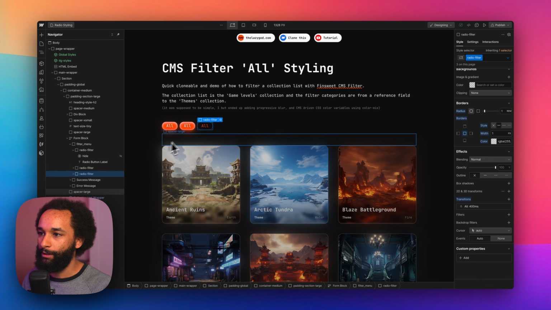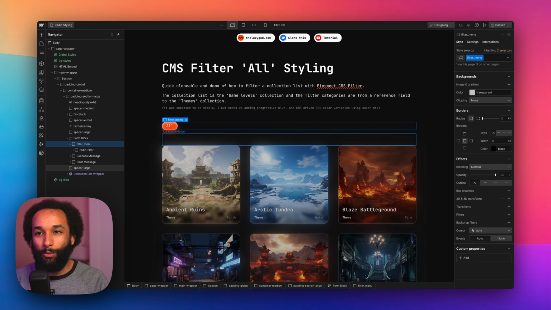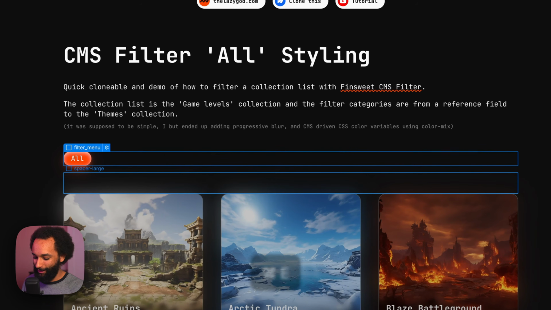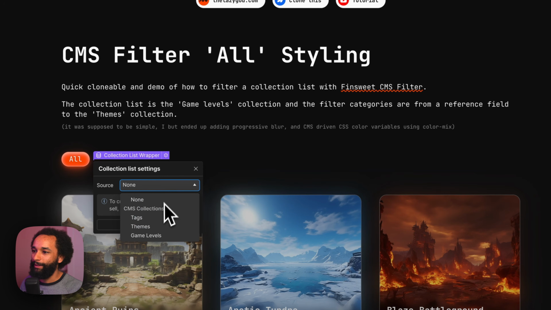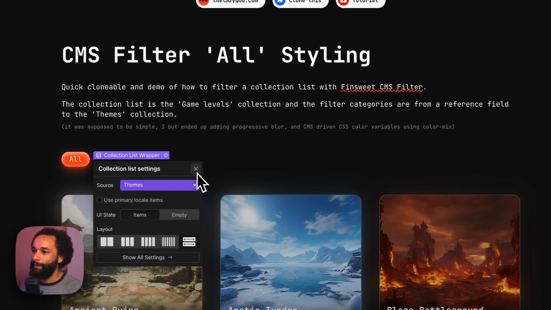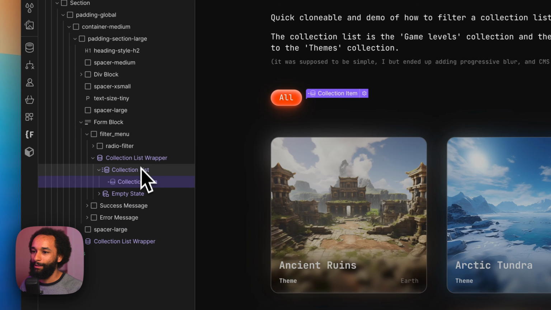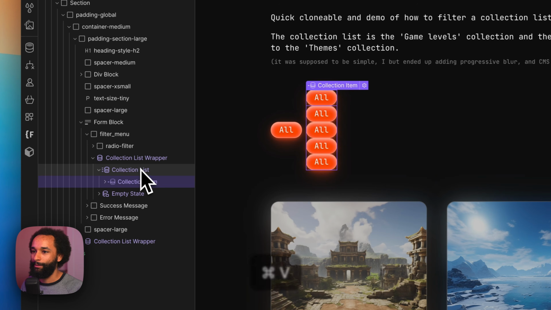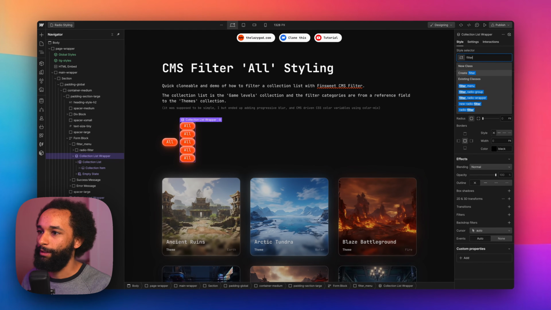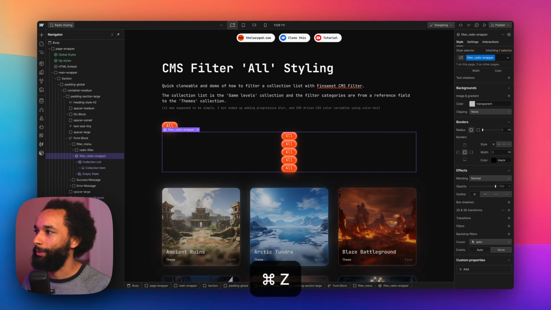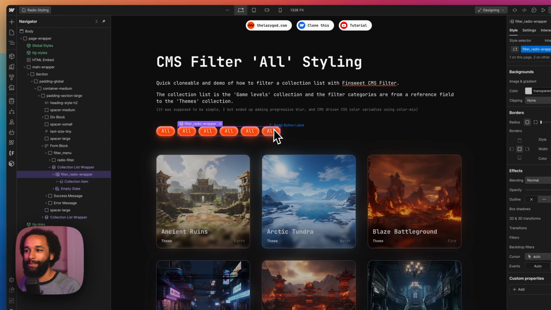Let me just delete these 2. We want some more filter buttons that are generated from the CMS, so let's add a collection list for that. In here, and that's the themes collection, like that. And I'm going to copy the radio filter that we already made and paste it inside of here. I'm just going to put a class on this one so they wrap in a better way. Okay, so now we have these extra buttons.